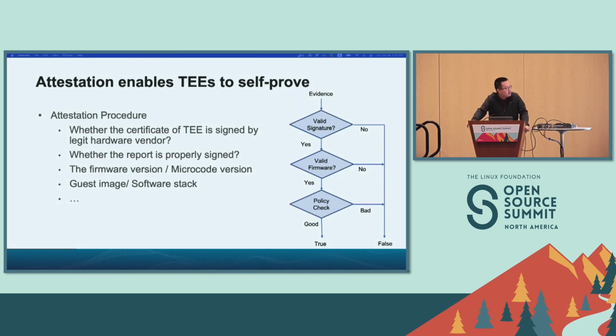The attestation procedure actually varies based on different hardware vendors, but there are some common practices. For example, they often check whether the certificate of the TE is signed by the legit hardware vendor. Meanwhile, they want to check whether the attestation report itself is properly signed. Also, you can basically customize what you want to attest. For example, you can check whether the firmware version is latest enough, whether the microcode version is good enough.